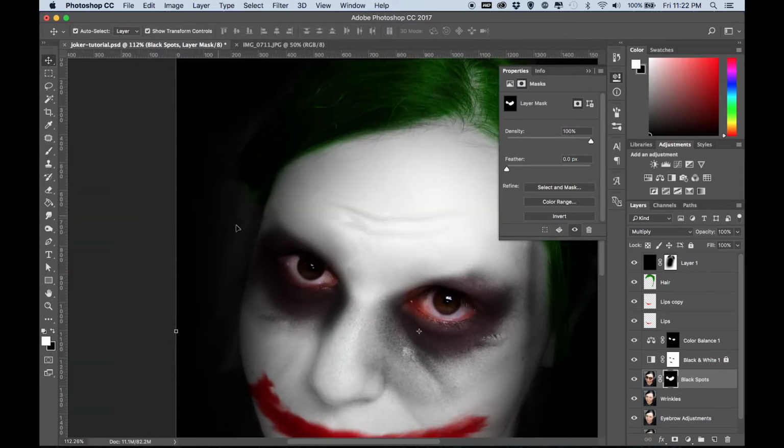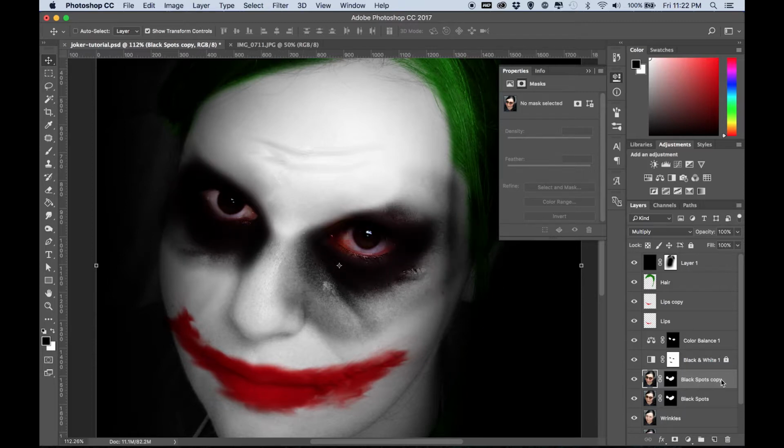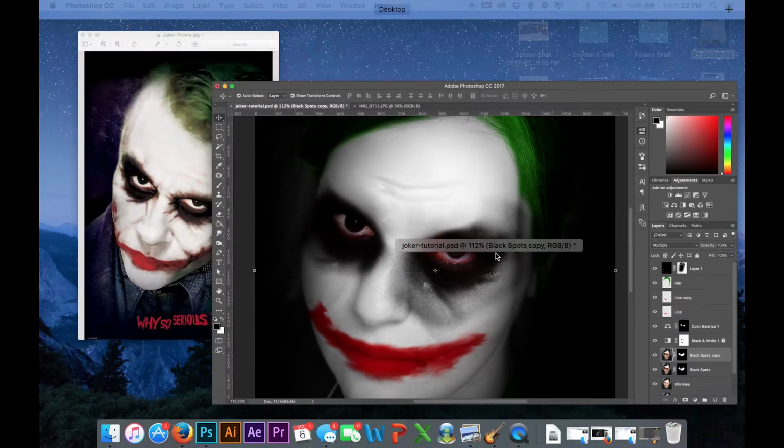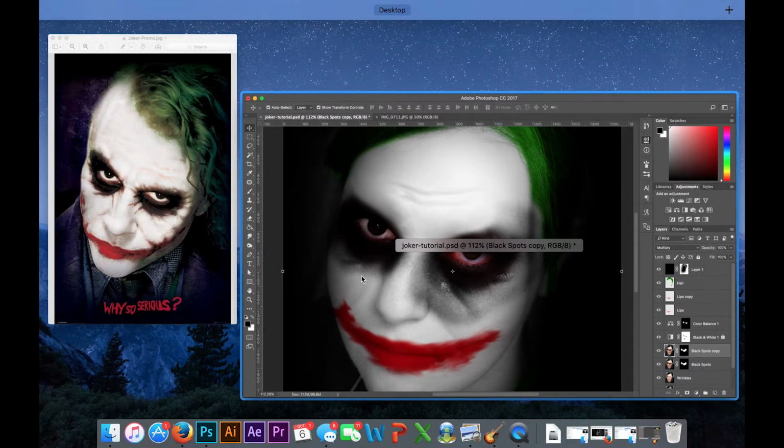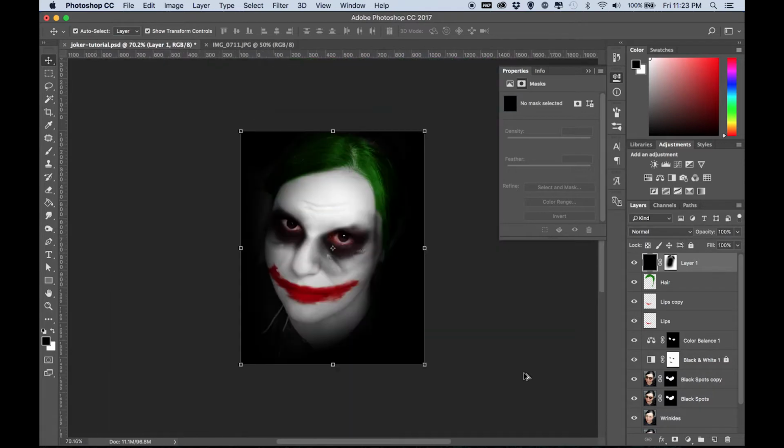So really what I would do here is, let's try one thing here. If we duplicate the black spots, they come in even blacker. So depending on how black we really want this, we could do that. I'm actually going to keep that, but I'm going to drop the opacity down quite a bit, which will be 45% there.